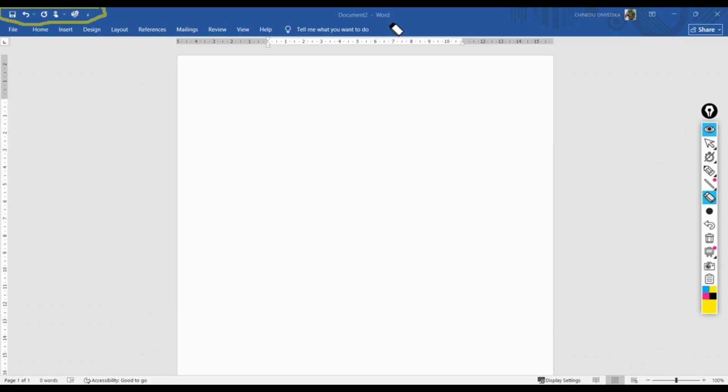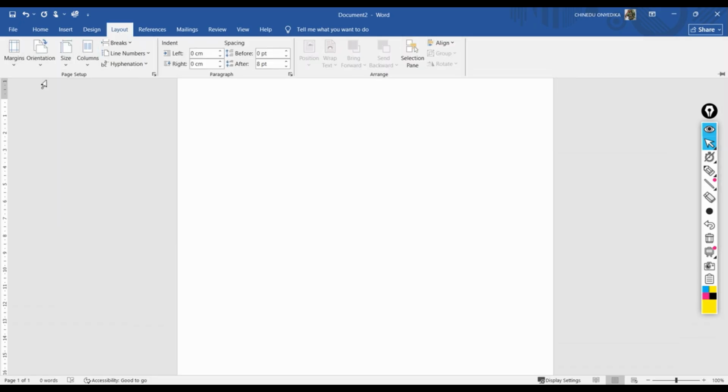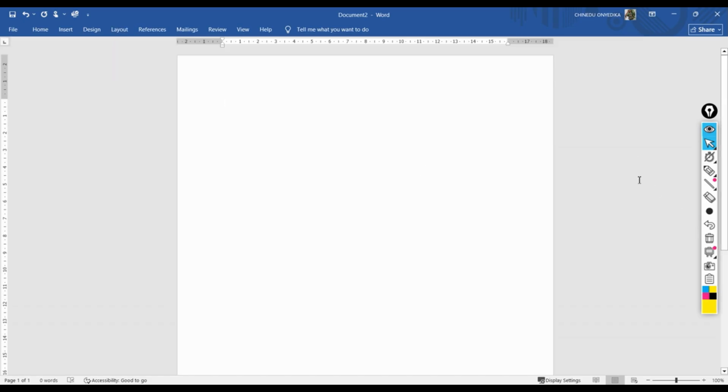Clean this thing. All right. So let me clean this one too. Okay. So layout, margin. We're using narrow margin. Narrow margin is actually the default. So now the next thing we're going to talk about is the workspace. This is the workspace.